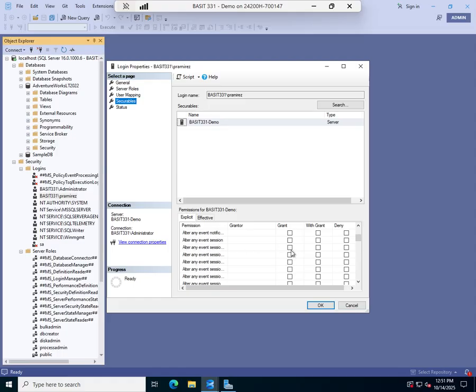Now, just to show you the difference, I can add additional things here by choosing grant. And we've got three columns here: grant, with grant, and deny. So grant means I'm going to give him this access. Deny means I'm going to take this access away. Now, key thing here, just like with anything, if you don't have to deny permissions, don't. It makes your life harder. If you just don't grant, then they don't have them.